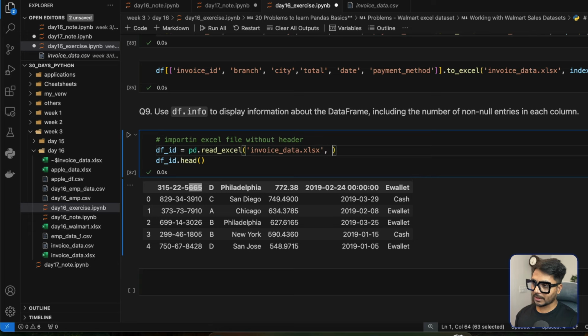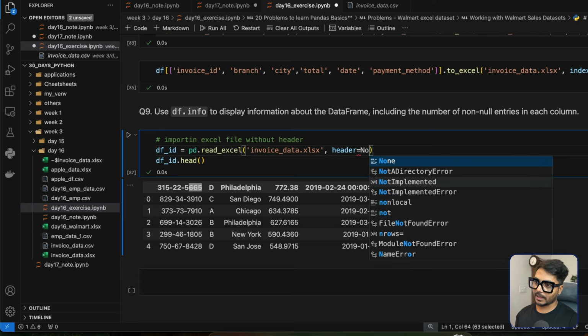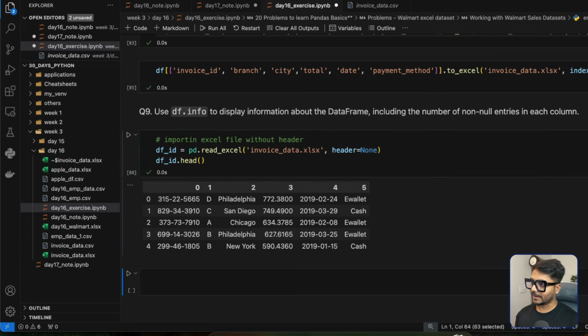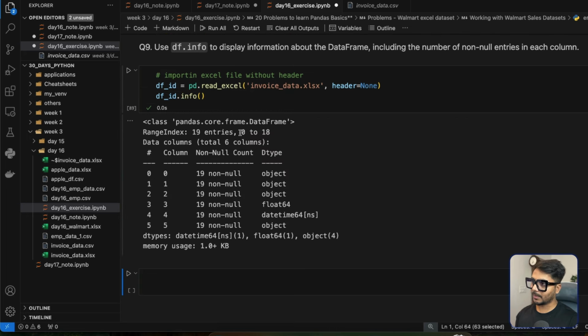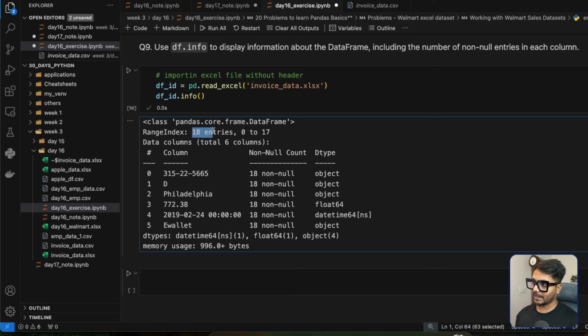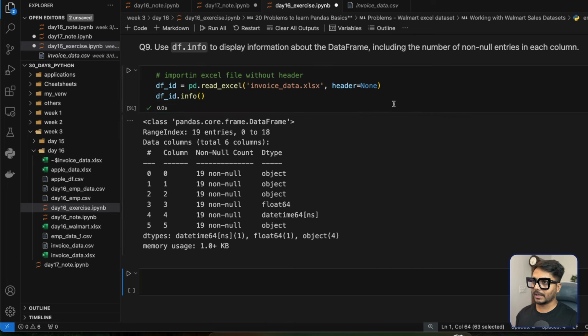So while importing, you can say header equals none. That means my data doesn't have headers. That's where the first record is ignored. Now you can see the first record is considered as a row. If you want to see the total rows this time, we can use info, and we can see the total rows. This time we have 19 entries and 6 columns. But if I just remove this header, you would see it is showing 18 entries and again 6 columns. That means the first entry it was considering as headers. Okay, so the way you fix it, you say header is none.